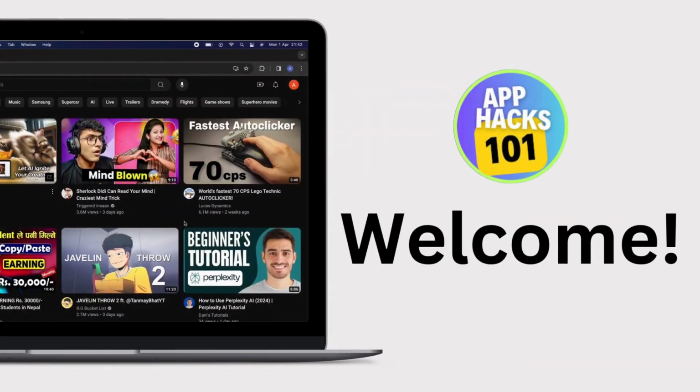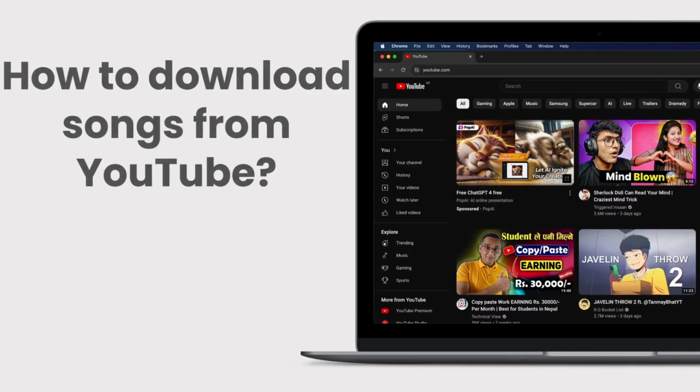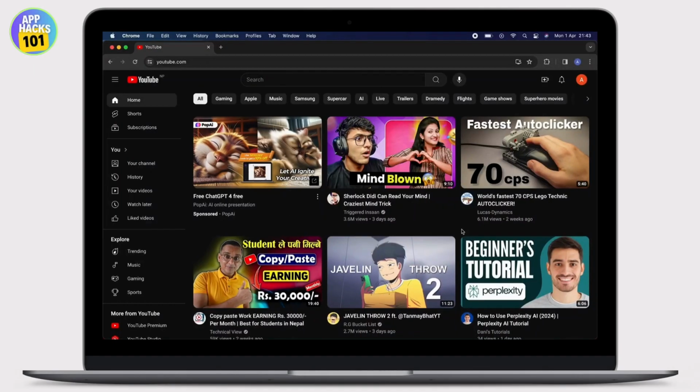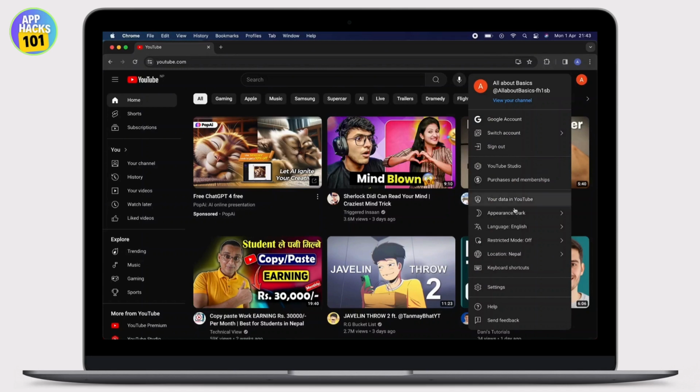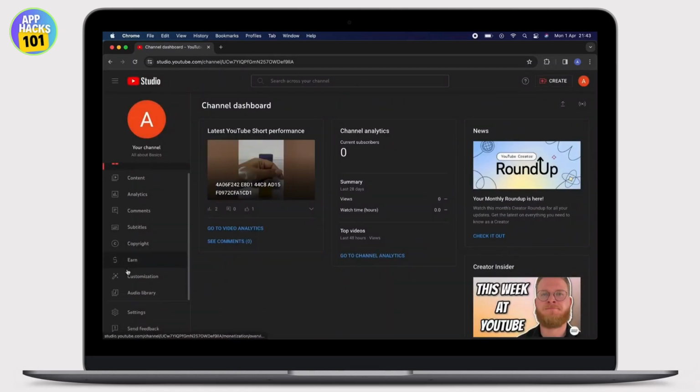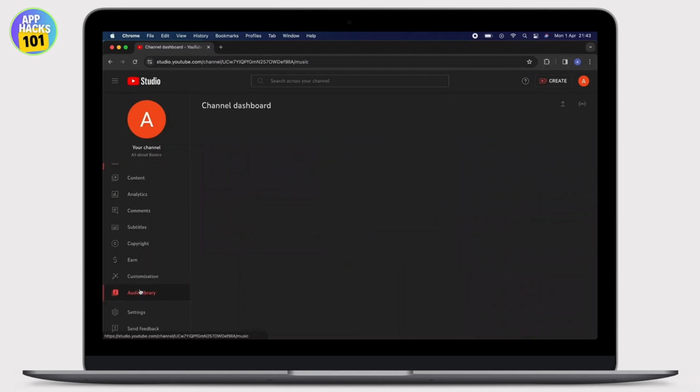In this video, we are going to see how to download songs from YouTube. For that, open your YouTube on the browser and click on the account which is on the right corner of your screen. Then select YouTube Studios and on the left corner, you will see audio library.